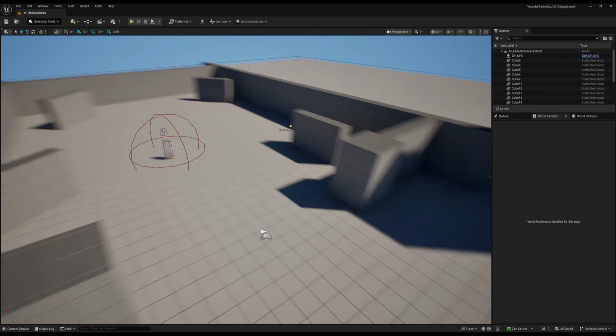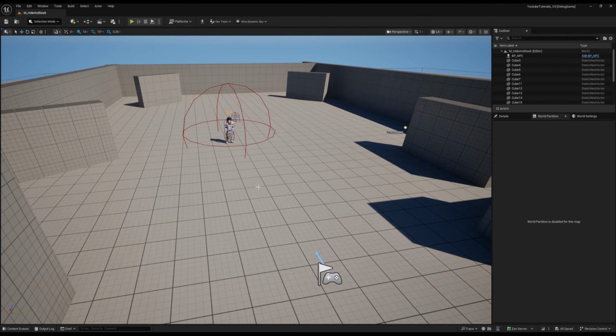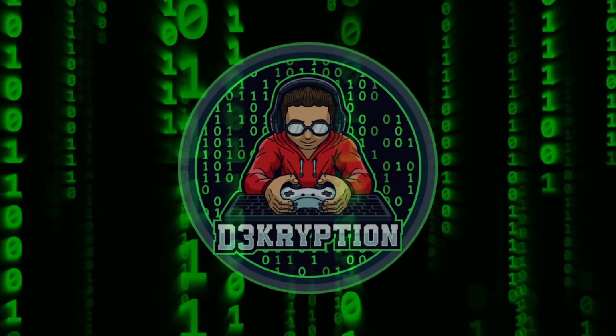But yes, in today's tutorial we're going to be carrying on with our hide and seek example. Last time we made a scene where the AI can run around and hide from the player. In this version we're going to make the player hide from the NPC. So let's get started.